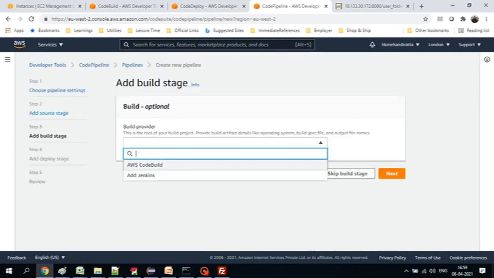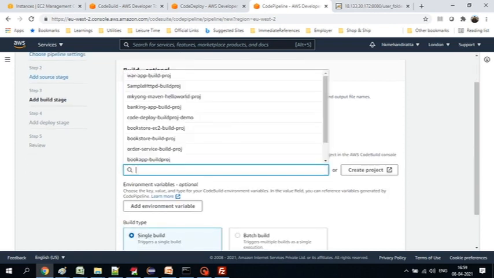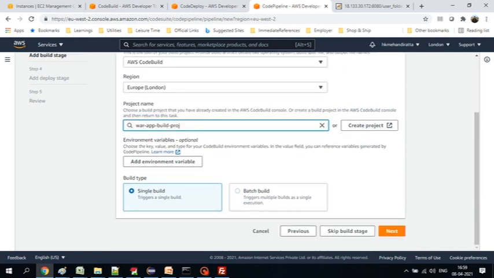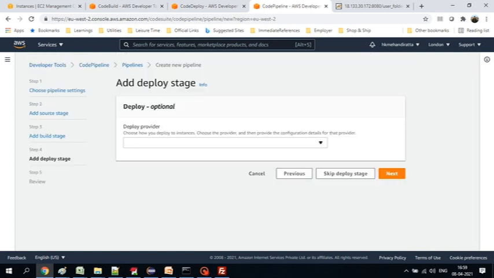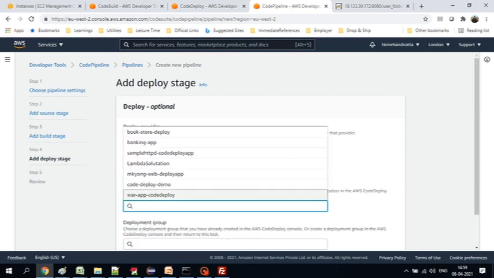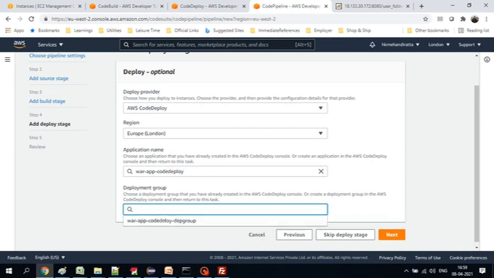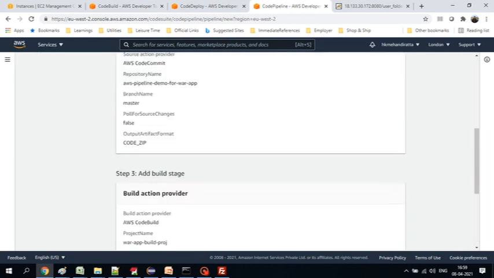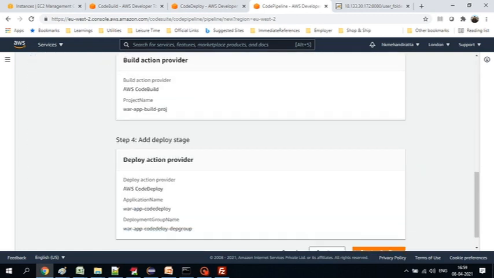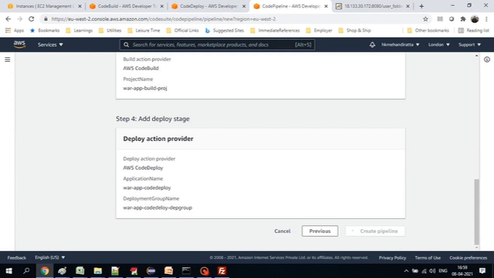Now build, AWS code build. Project name, we have the var app build project that we created. Single build. Next. Now it goes to the deployment stage, so we will be using code deploy. We have our application var app code deploy, and deployment group var app code deploy deployment group. Next. Now we can review here, everything as we planned. So we are going to create pipeline.